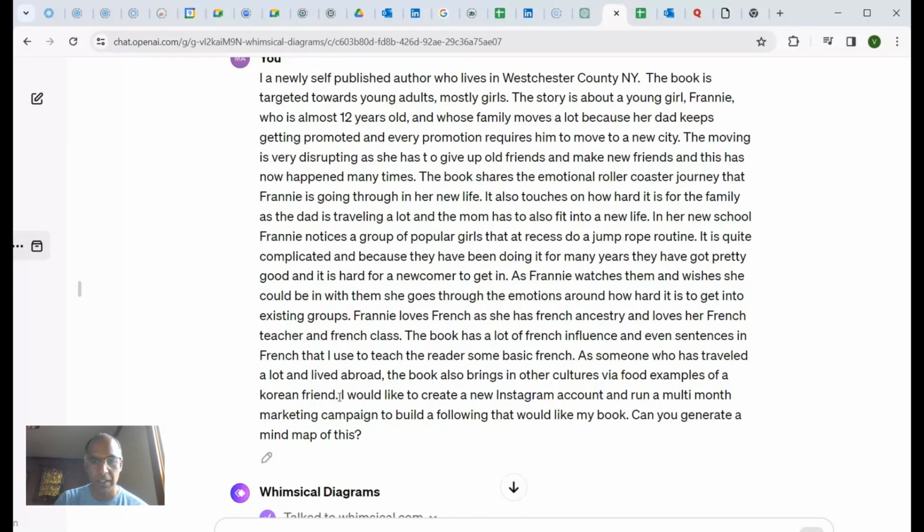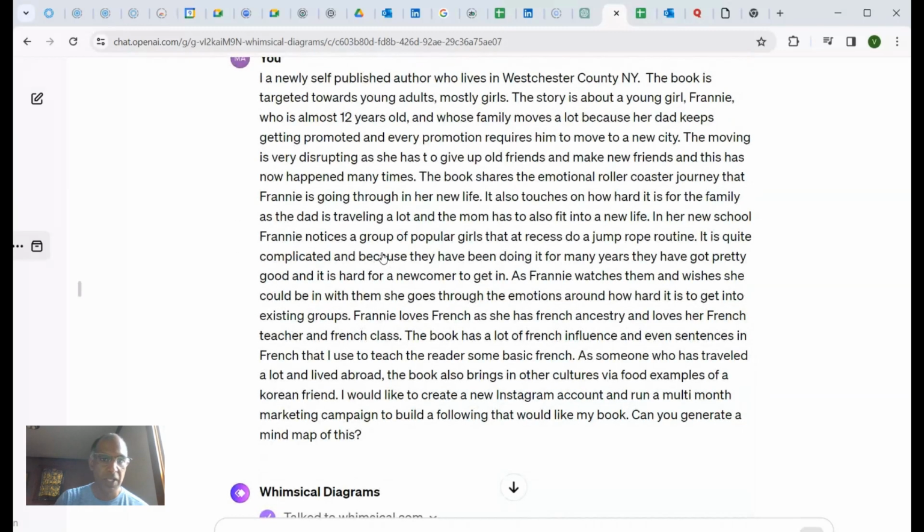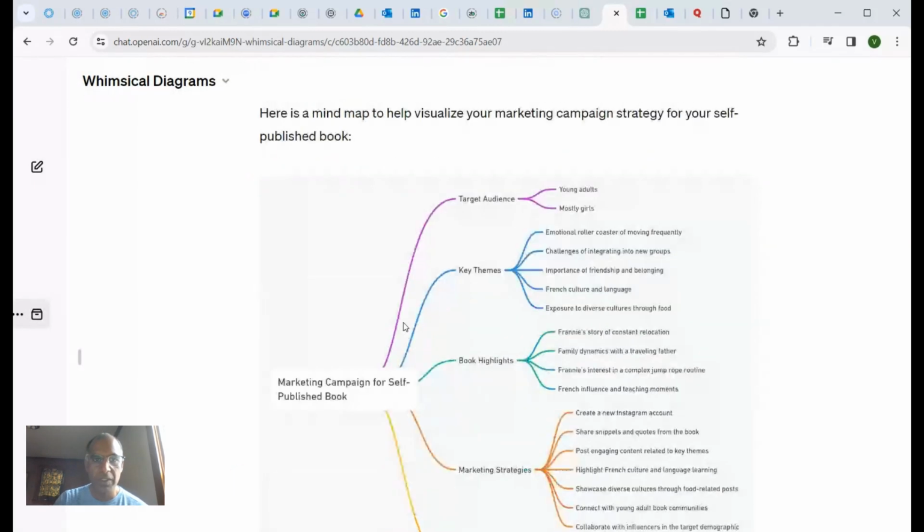I would like to create an Instagram account and run a multi-month marketing campaign to build a following that would like my book. Can you generate a mind map of this? And so to do this, you have to go to ChatGPT and select the Whimsical Diagrams custom GPT. And once you do that, this is what it did.